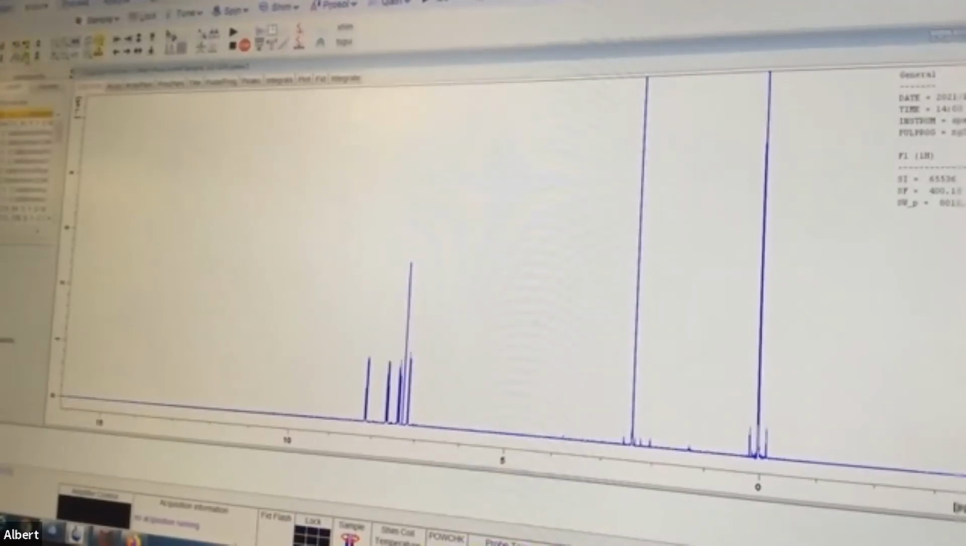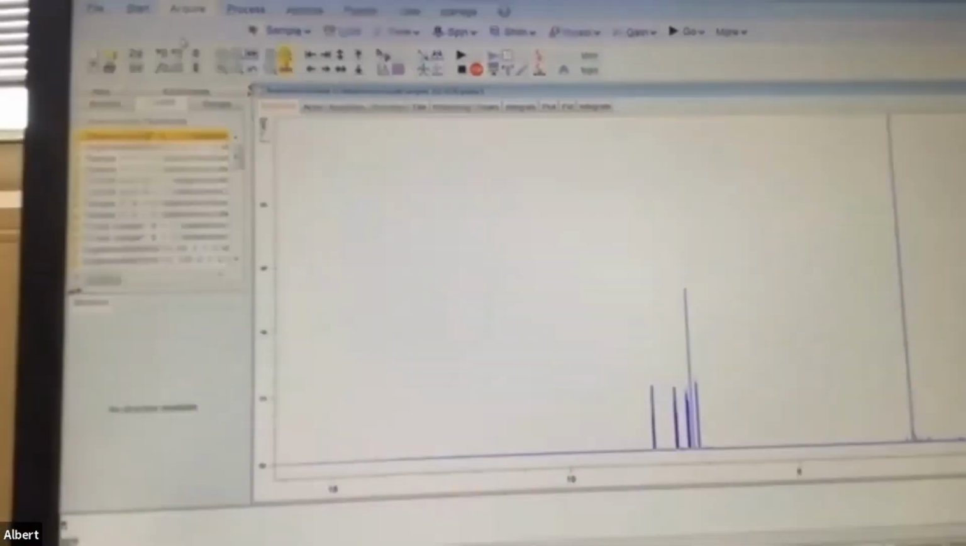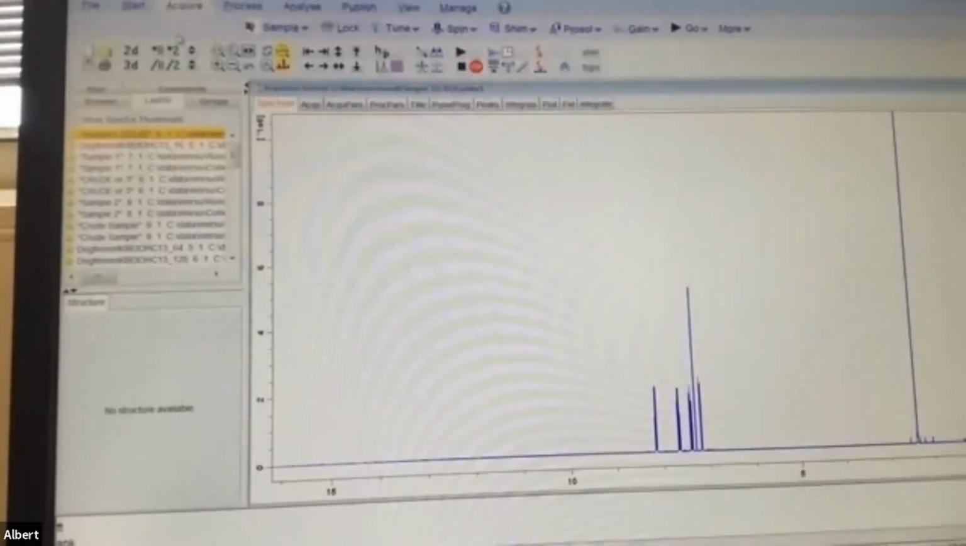Sure, yeah. Right there, yep. Perfect. So now what you see in the spectrum, this is actually really clean. This is great. So the aspirin peaks are here. These are your aromatic protons.